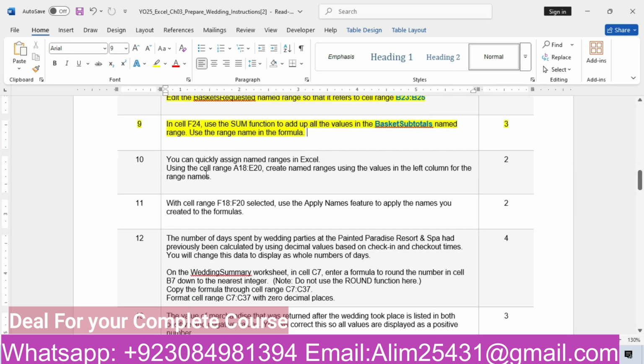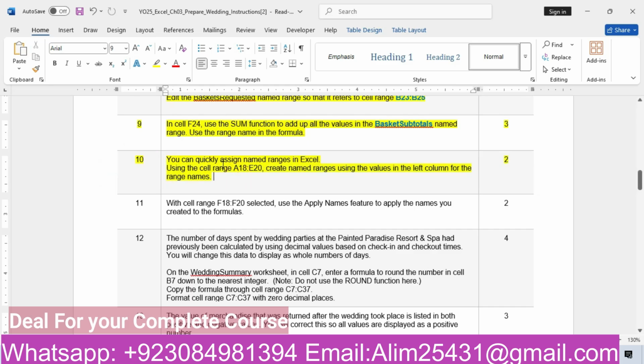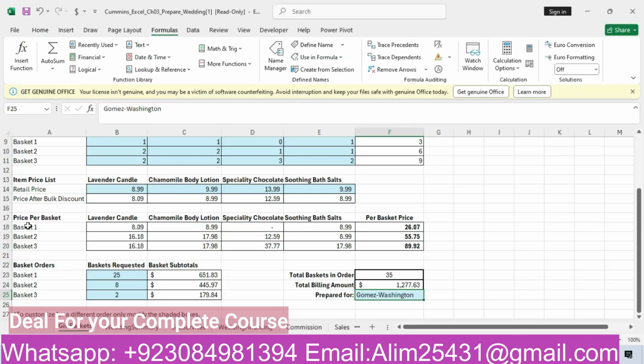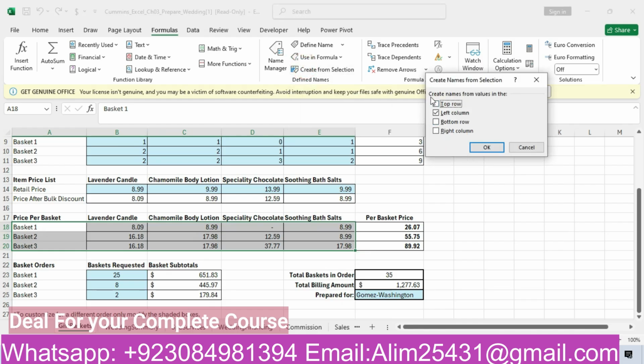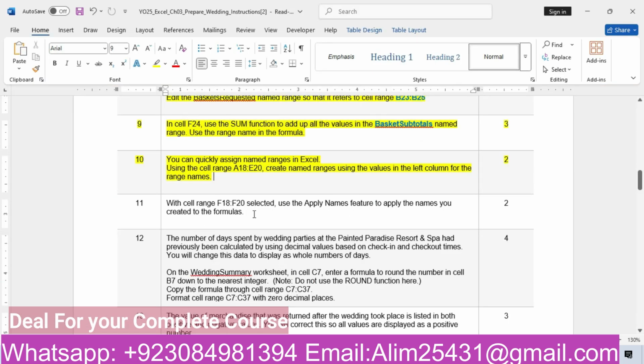That's our 9th step. In our 10th step, what is he asking? You can quickly assign named ranges in Excel using the cell range A18 to E20. Create the named ranges using the values in the left column from the range. So we will select A18 to E20. That's our range A18 to E20. We will go to create from selection, and we will select the left column and press OK. That's our step number 10.